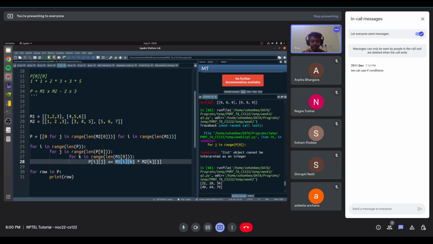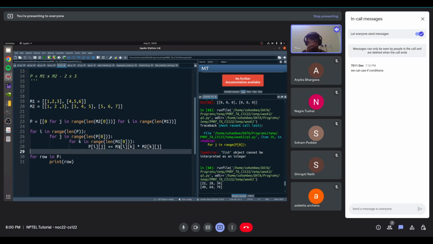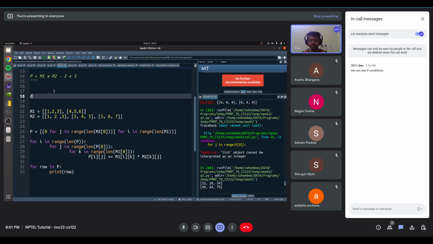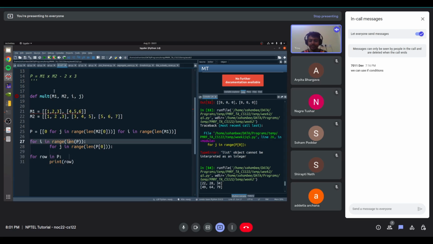So we are basically multiplying the ith row with the jth column of m2. Now there are some other ways to do it. To make this code more understandable, you can write a function, define mult. What this will do is multiply m1's ith row with m2's jth column. So that will make it a bit easier to understand.